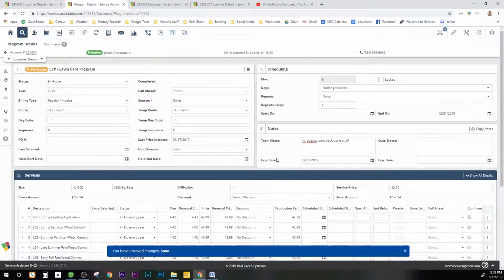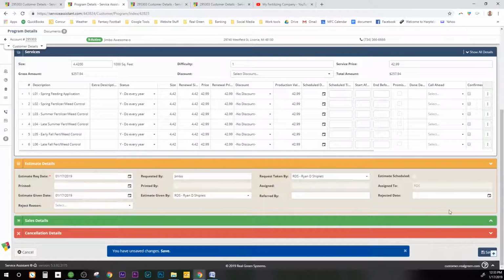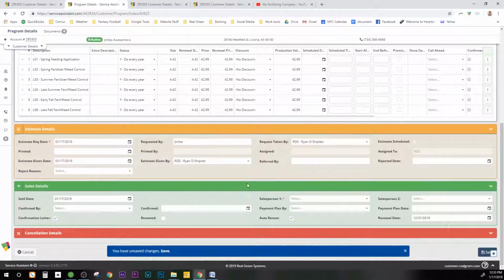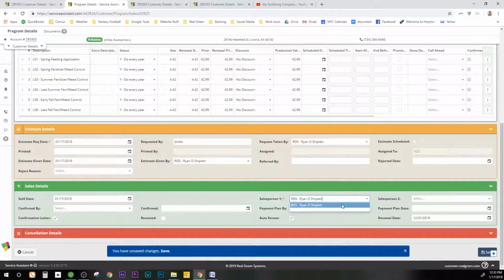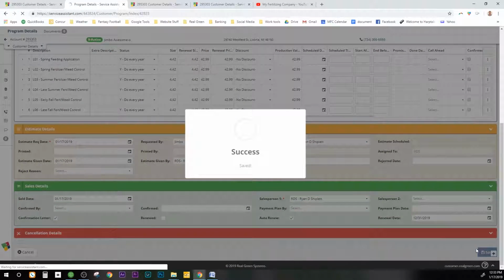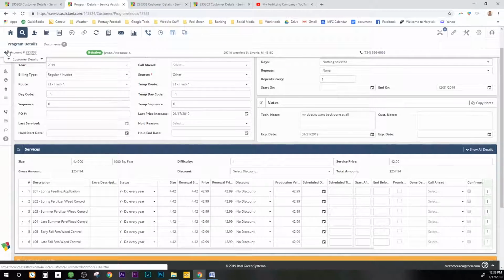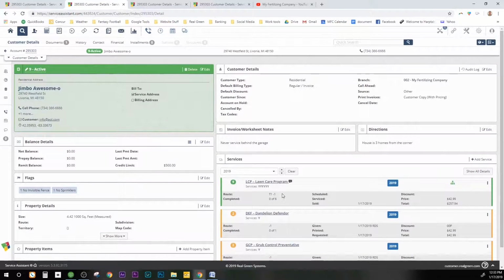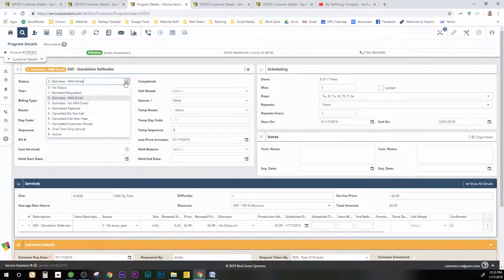Okay. And now what we want to do is activate the services. So we go down here, we go to sales details, we go to salesperson. Again, it's easy. You can just type in your initials. Boom. So we're going to hit save. And now it's going to give us the opportunity to activate the other two. So we're going to go back to the main customer screen, and we're going to go through the dandelion defender now and the grub control preventative.